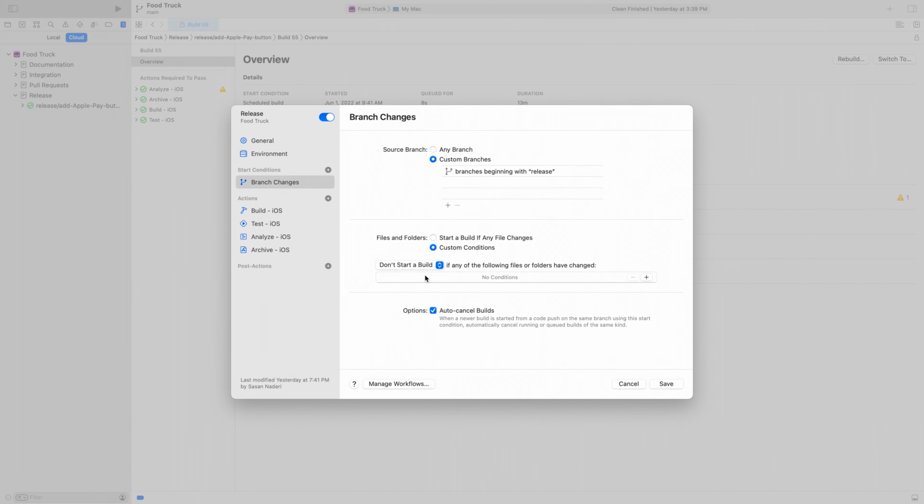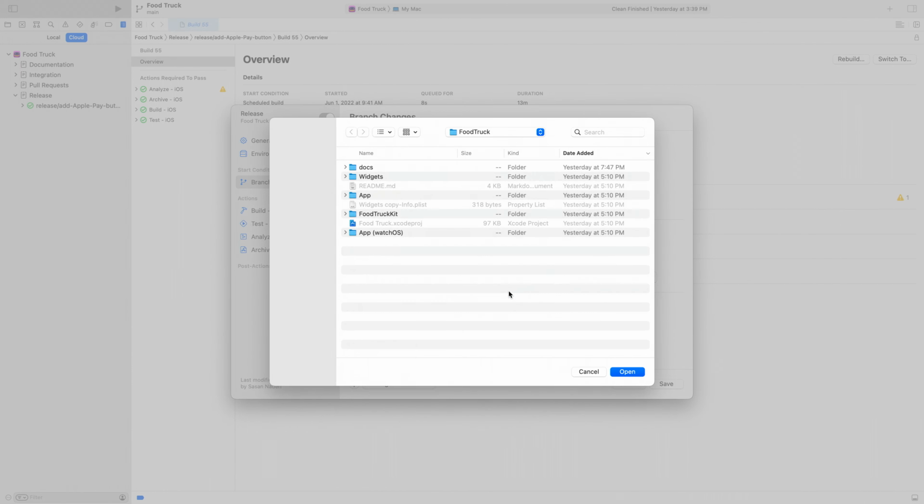I click on the plus button to add a new condition. I will specify which folder to exclude by selecting Any Folder and selecting Choose. Finally, this will open a file picker. Now I can select the Docs folder and click Open.